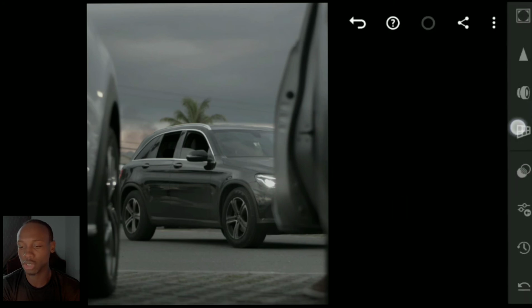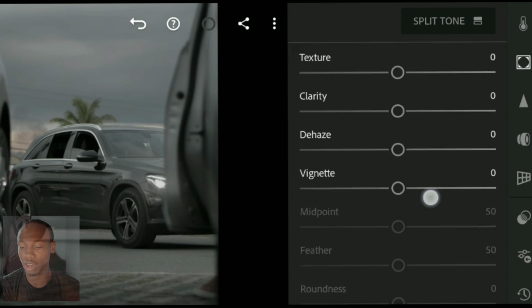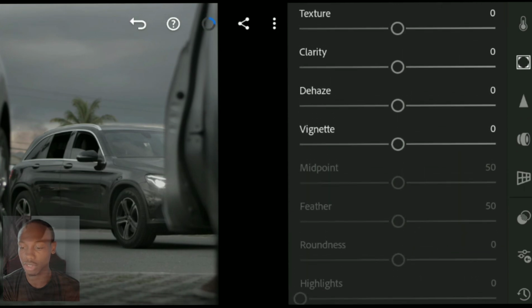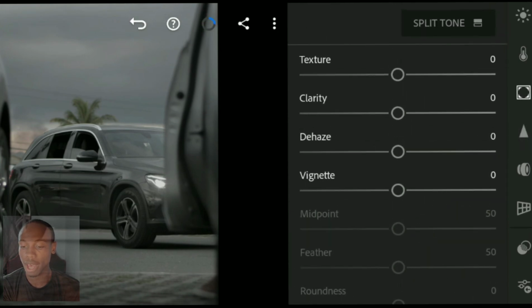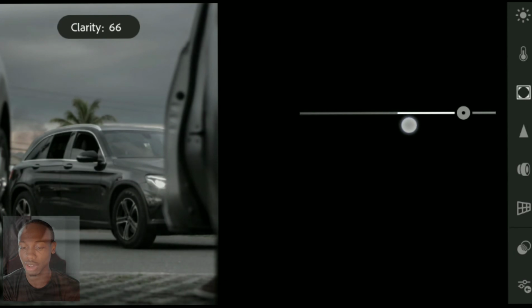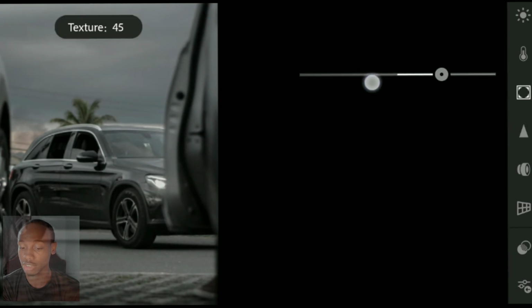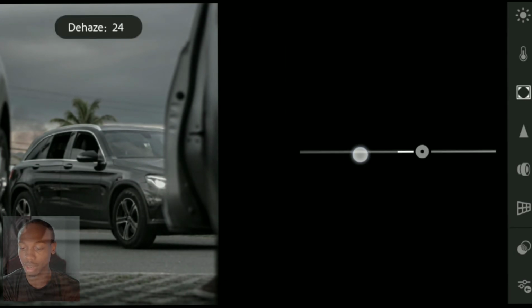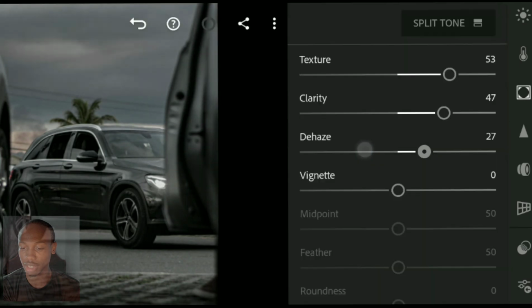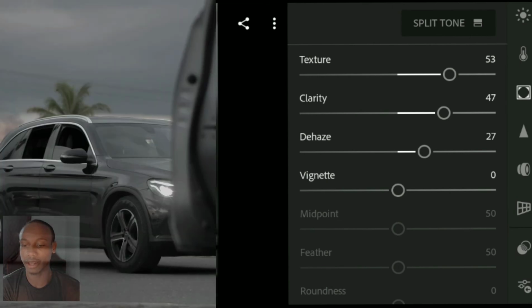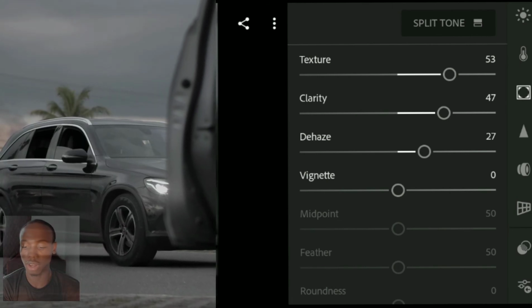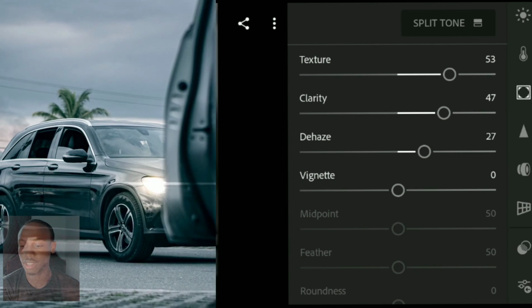First thing I usually do when I'm editing car photographs is I go to the effects panel and I just bring the clarity up, the texture up, and sometimes the dehaze. So for the clarity, somewhere close to 50, same for the texture, and for the dehaze, somewhere close to 30 should be good for you guys.